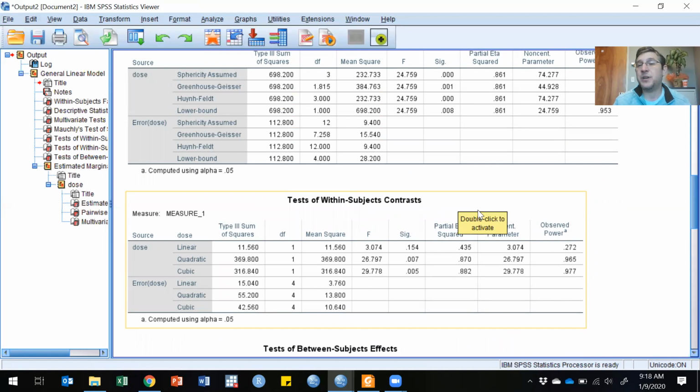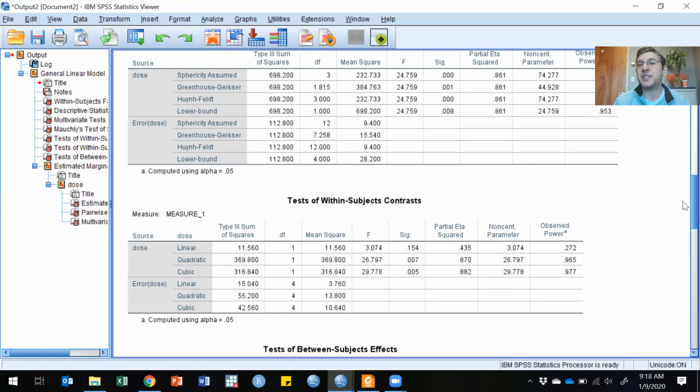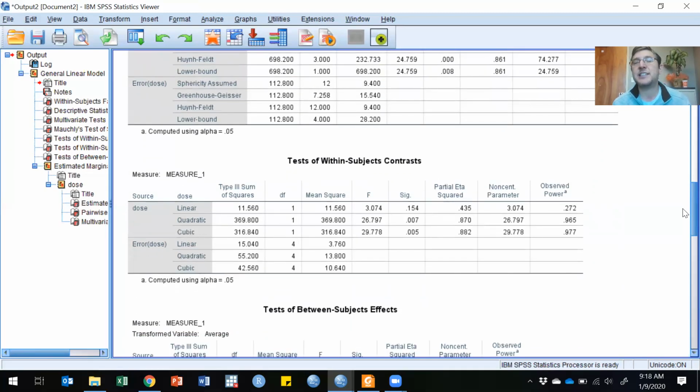We'll ignore this table now. This table would be important if we were interested in a trend analysis, where time was our repeated measure variable and we wanted to look at the change over time. We would test whether the change has a linear trend, a quadratic trend, a cubic trend. In our case, it's going to test linear, quadratic, and cubic, because there are 4 repeated measures, and you can always test up to the number of repeated measures minus 1.